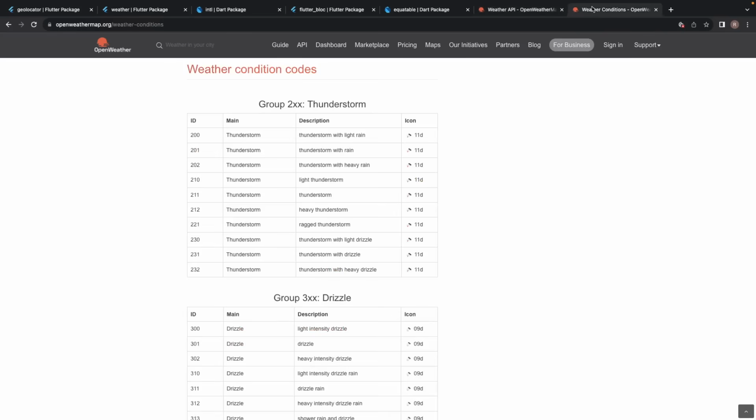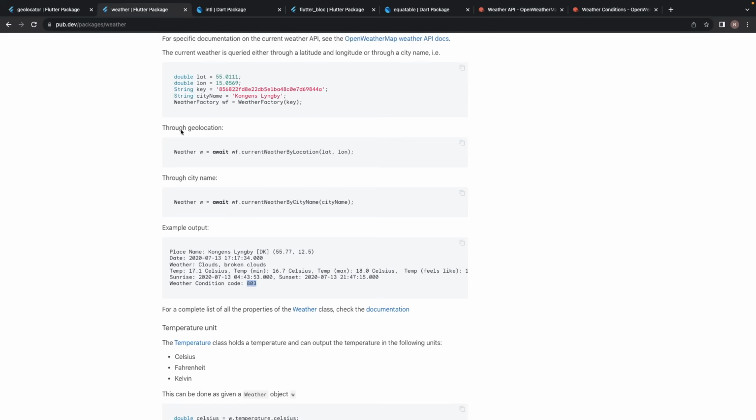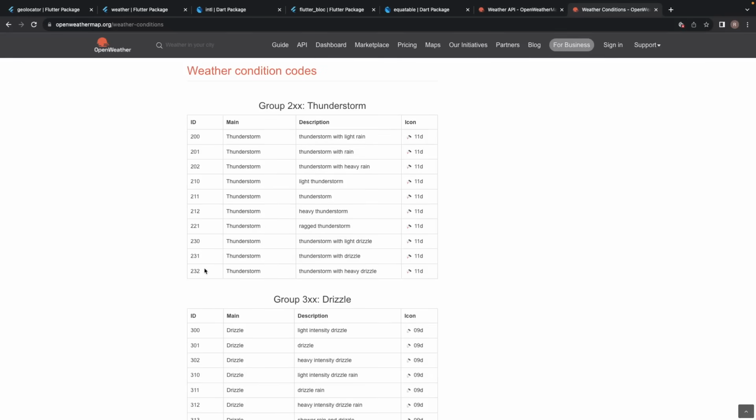But I want to focus your attention here on the documentation of the API. I was talking to you about weather codes, right? Remember, in the response that we're getting from this API, we have a weather condition code. And if we go to this page on openweathermap.org, you have those codes right here. See, you have an ID, and for thunderstorm, it's between 200 and 232.